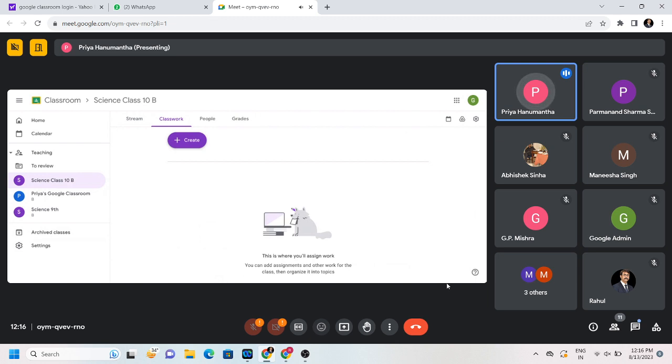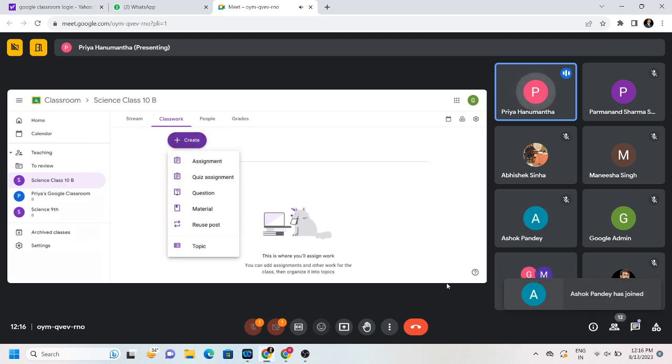So now once we create here, we will get some options, right? Here we probably have 6 to 7 options. The first is assignment, then a quiz assignment, then a question, then some material, and then the topic, right? These are the options or tabs that we will see once we click on the option create.